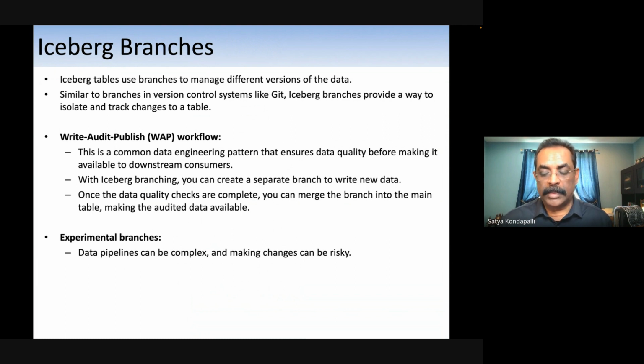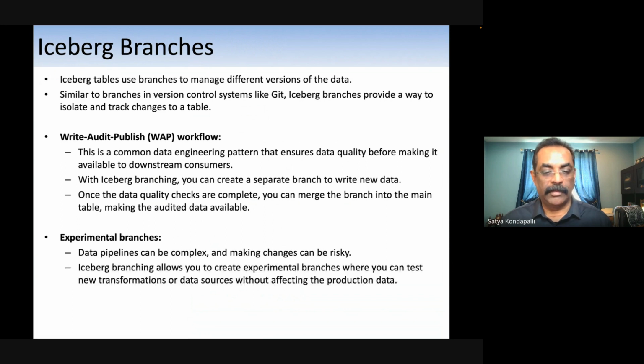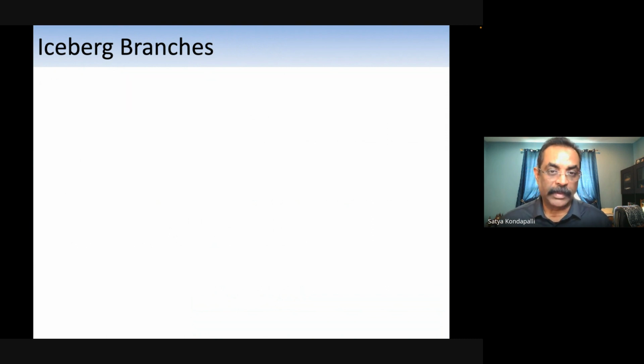So, you want to test your data pipelines, or your QA or ML, but branching will help you. Okay. So an Iceberg branch allows you to create experimental branches where you can test the new transformation or data sources without affecting the production data, because you may be altering the table because with the new source we have additional columns or maybe modified some column data types. Okay.